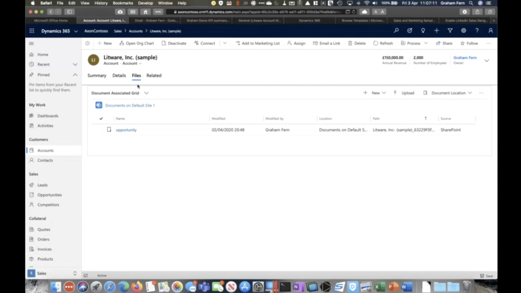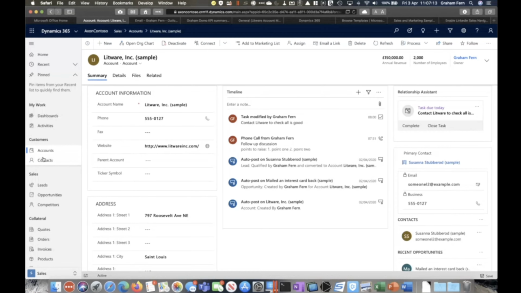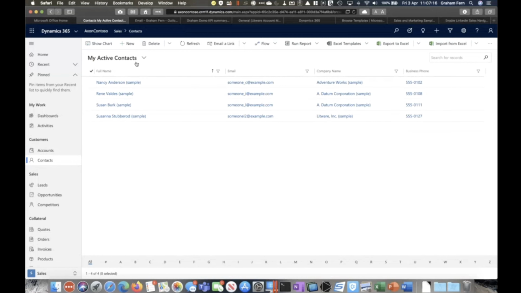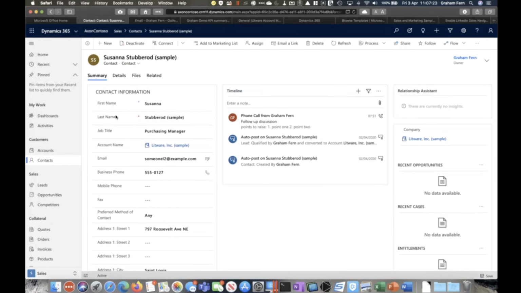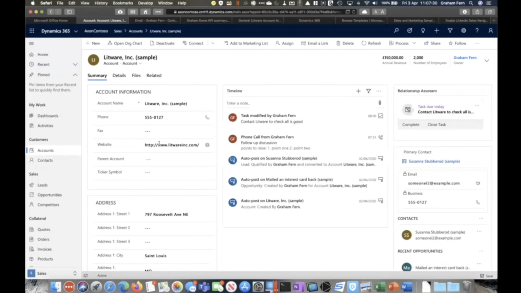So we have our accounts. Our accounts contain contacts, and we can see who they work for. So there's Susanna, and if I click on Susanna, I get Susanna's details. She works for Litware. If I click on Litware, I go back to where I just was, and you can see that Susanna is linked on the right hand side. So it all flows back on itself whichever way I go. So I have my customers, my accounts and contacts. Great. So I've got a really good address book now.